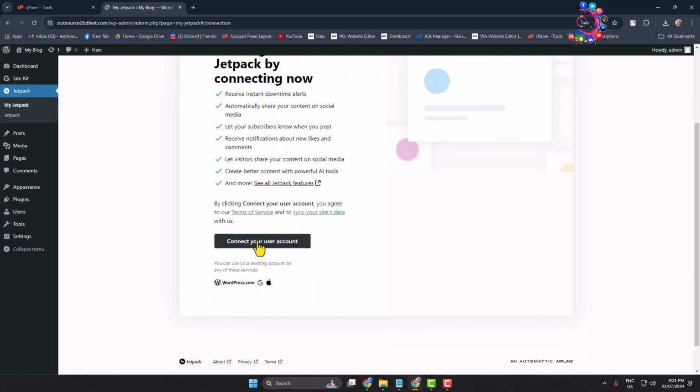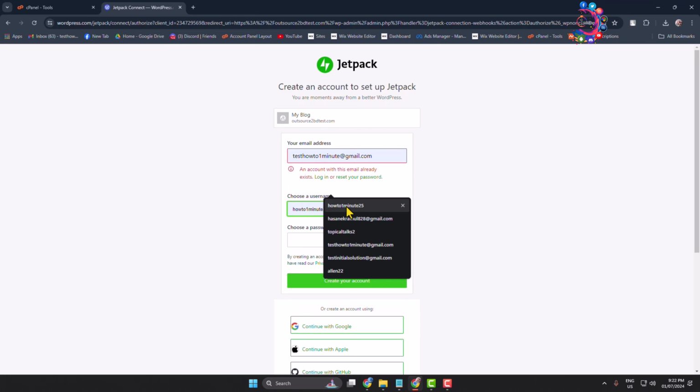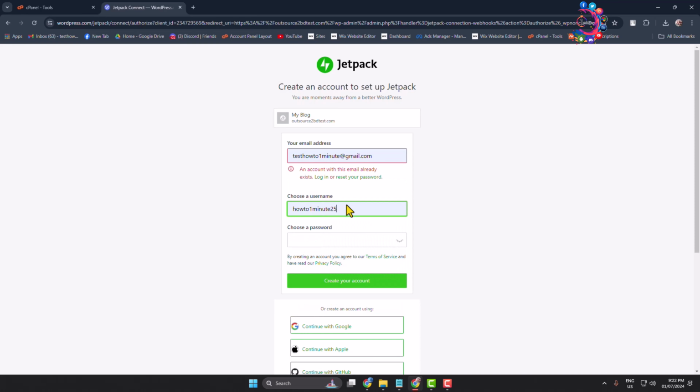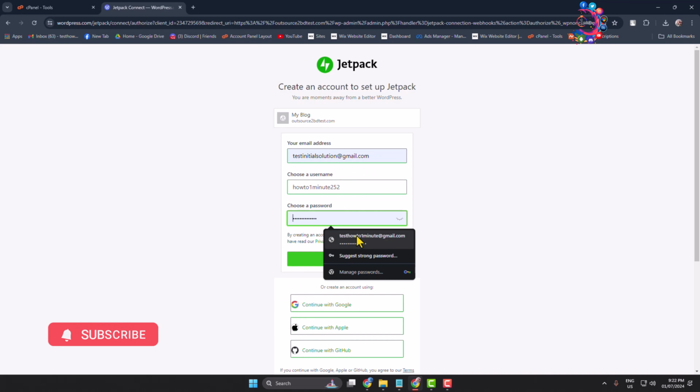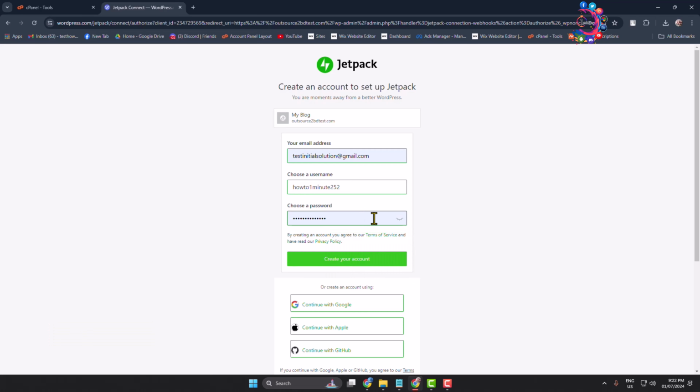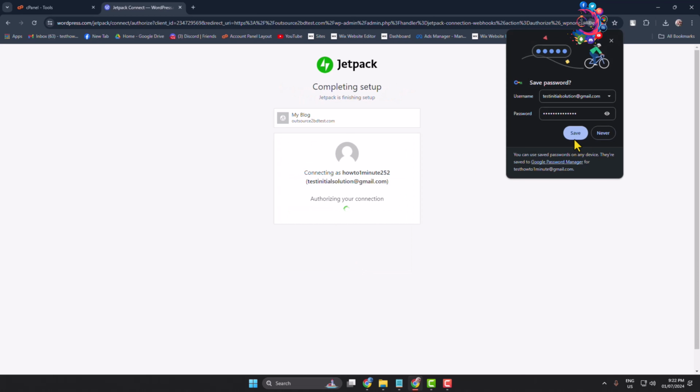Now click on Connect your user account, and now create an account to set up Jetpack. Enter your email address here and choose a username for your Jetpack account. Create a strong password for your account. Now just click on Create your account, and you can save your Jetpack login credentials.